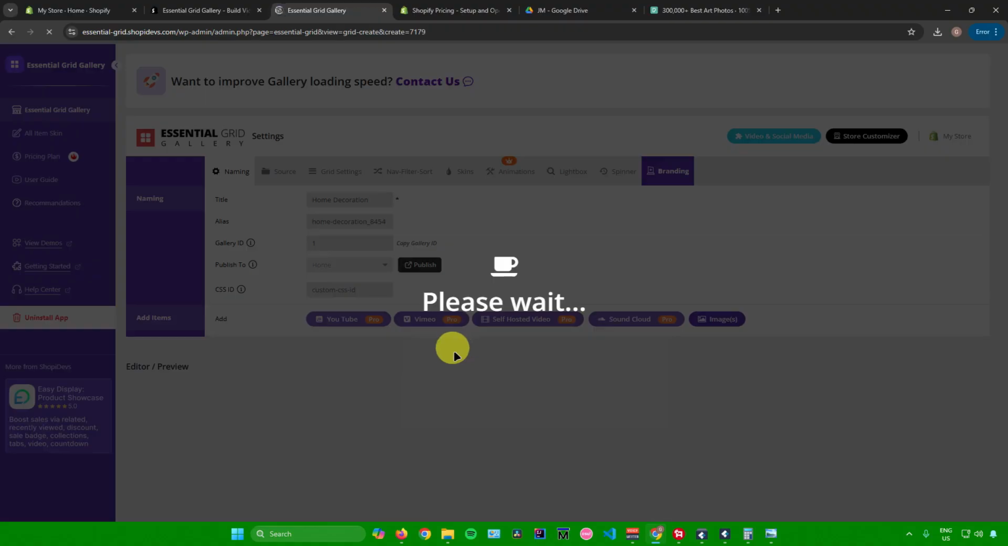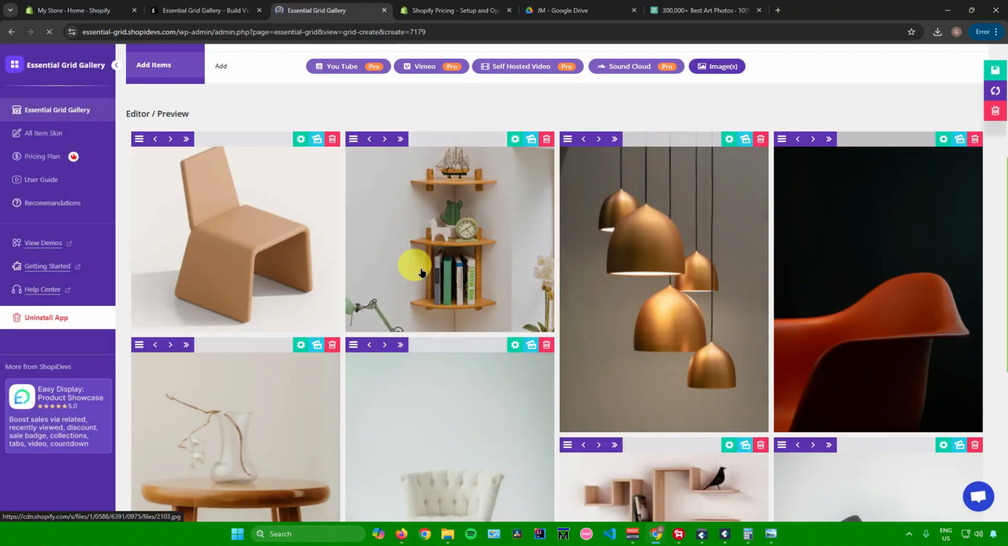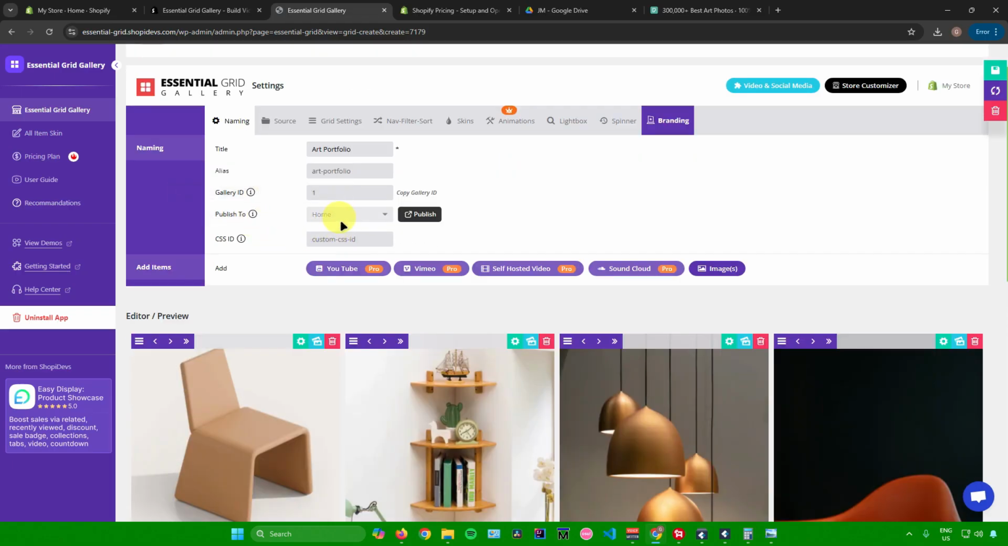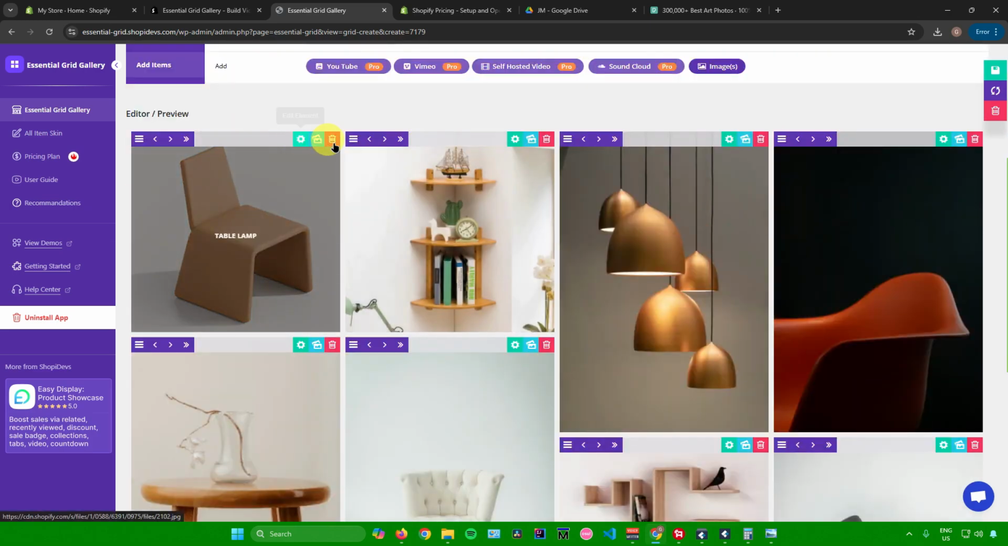And then after that, we'll be redirected here in the editor for our portfolio. So from here, what we can do first is start off with the naming section right here. For example, let's say my portfolio will be heavily focused on art. So I'll just name the title right here, Art Portfolio. And there you go. You can also customize some other settings right here, like the gallery ID, the publish to, the CSS ID, and a lot more. So feel free to customize this section out.